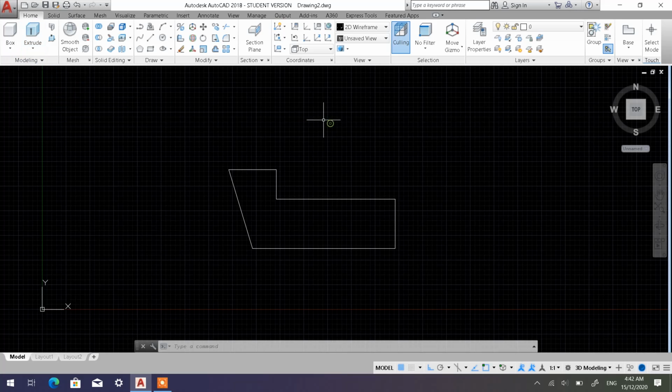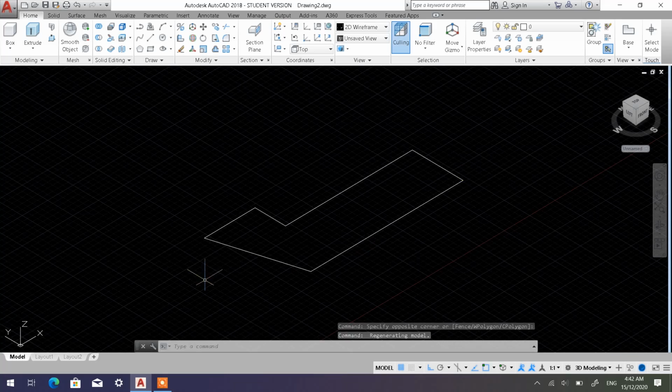Alright, so once you confirm, okay, this is the sketch that I want to create into a 3D solid model. Once you confirm, again, you just bring your cursor to this home symbol, just click this one. Okay, see? Because we want to change from the 2D environment to the 3D environment. So now we are in the 3D environment.